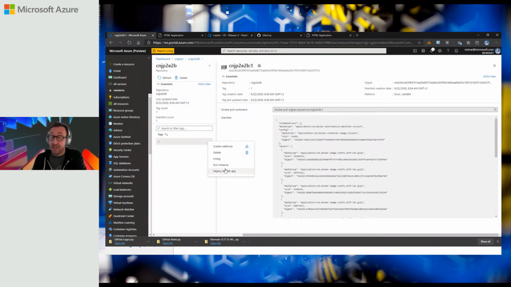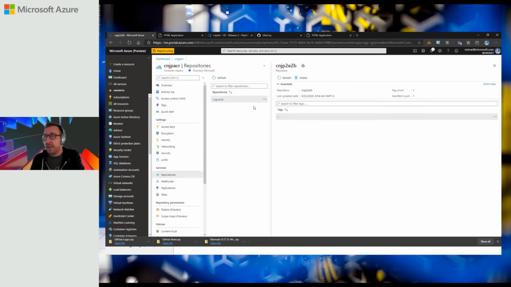I know right-click deploy isn't a friendly way of deploying applications, but from here, for instance, you can say I want to run an instance of my application, or I want to immediately deploy that to a web app. So you have a choice there too to manage that.